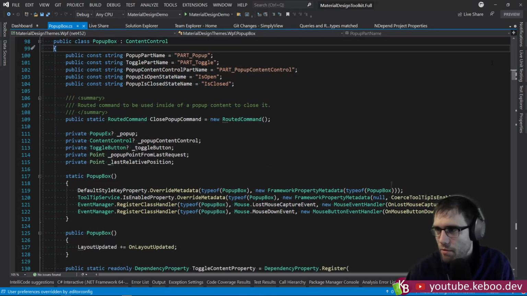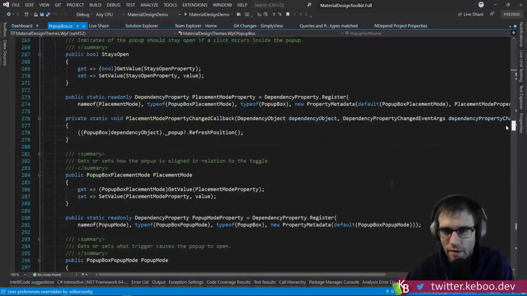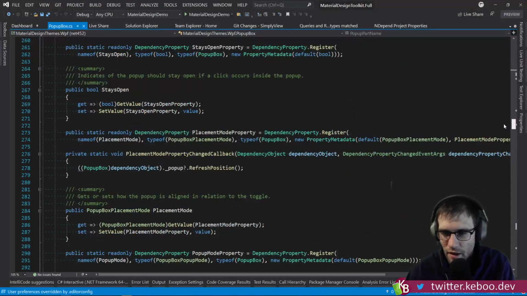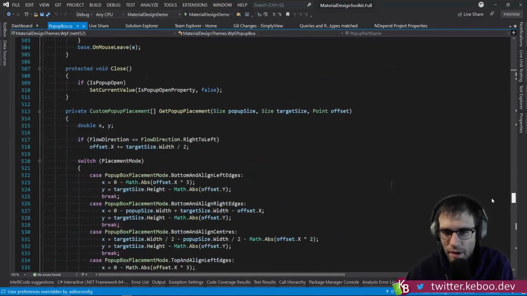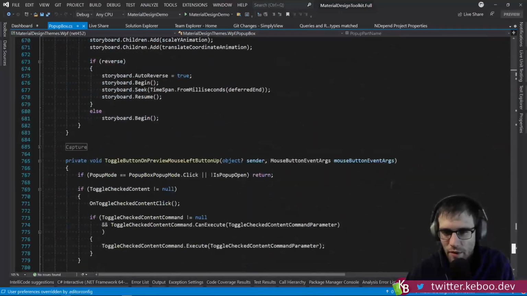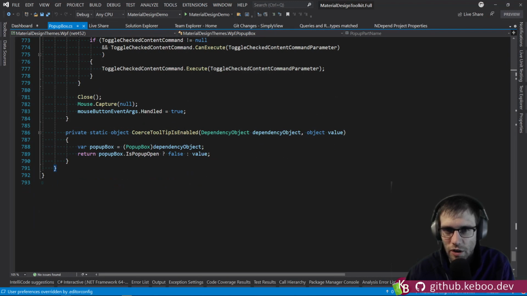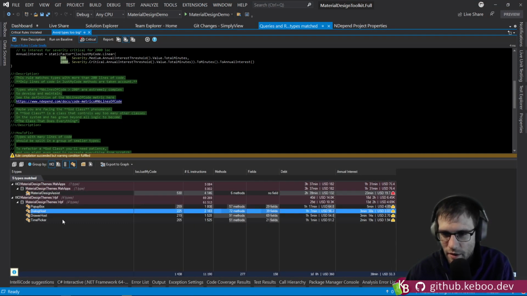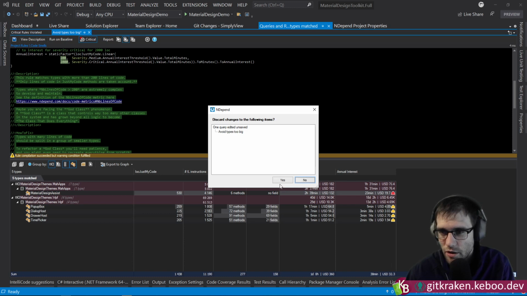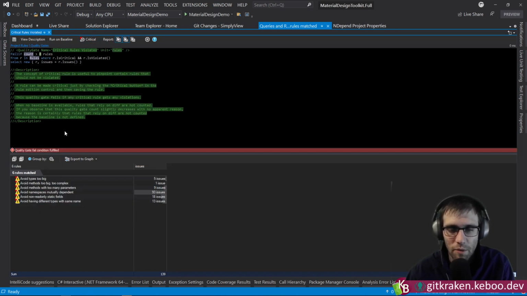Pop-up box. This is another one where I'm not overly shocked that it's coming up as a big class. To some degree, I don't mind big classes. And with WPF, some of these just have to be big, because you'll note every single one of these is a control. And usually the more complicated the control, the bigger it gets. So I'm going to say this is probably not a rule that I care about. Discard changes to the following items. Yes, discard that rule change.